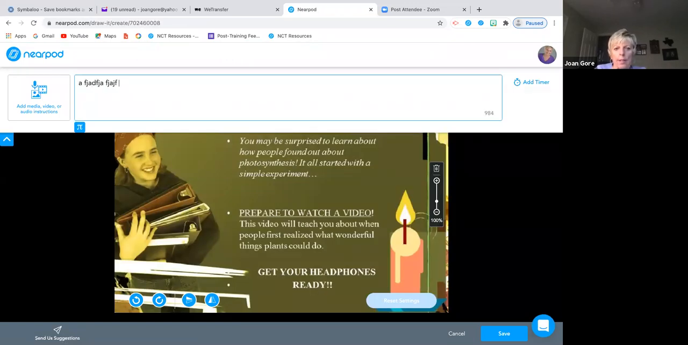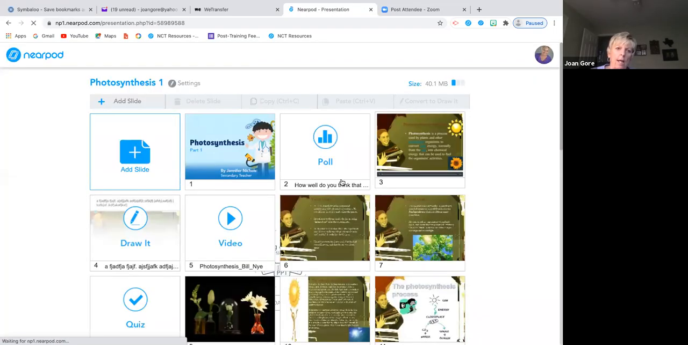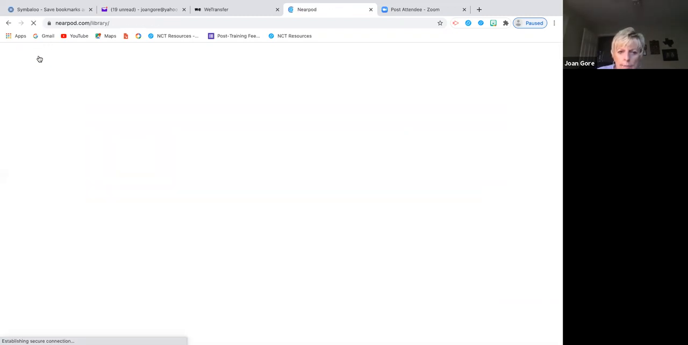And this is, hey, I might say, circle the verbs, whatever I want to do. Color in the 13 original colonies and all. So that just gives you an idea of how easy it is. All of this is being done in my library.